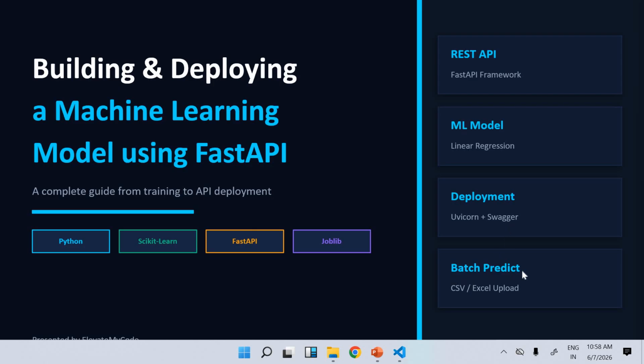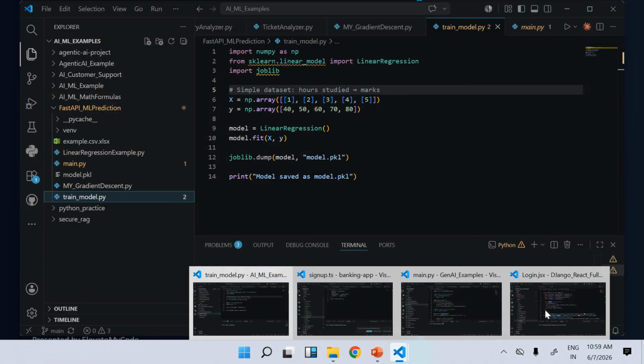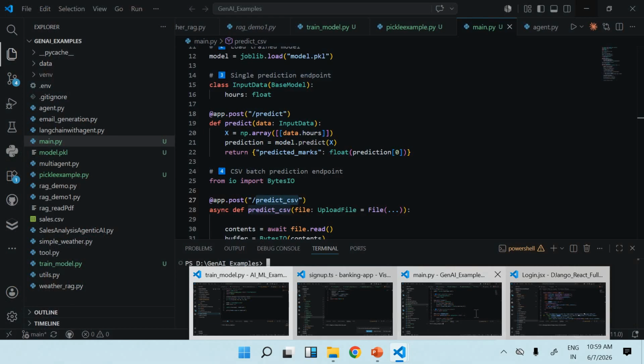and batch prediction also, like CSV and Excel upload. So we have two types of prediction here. One could be a simple prediction, the second could be a CSV prediction. Okay, now let me come directly to the example.